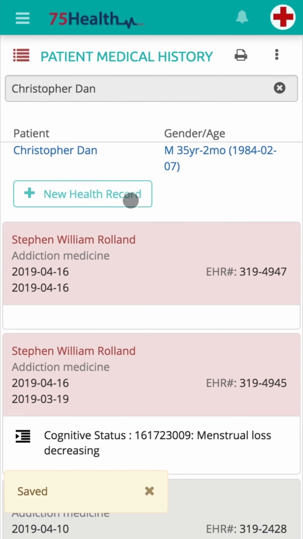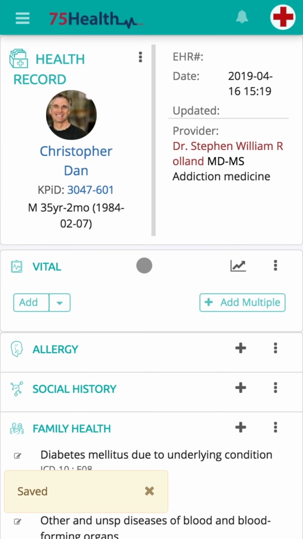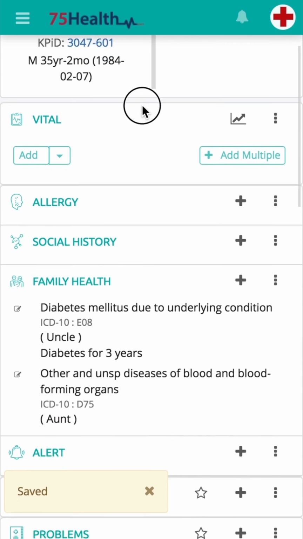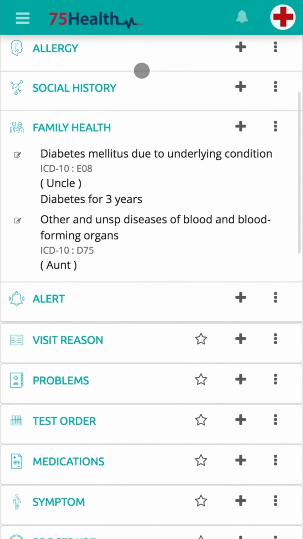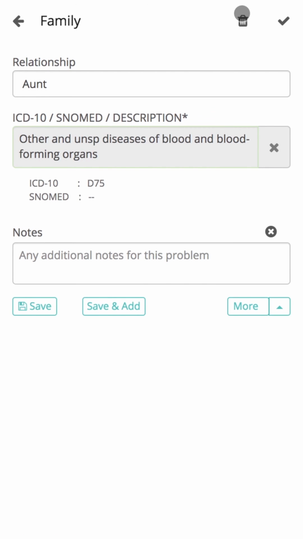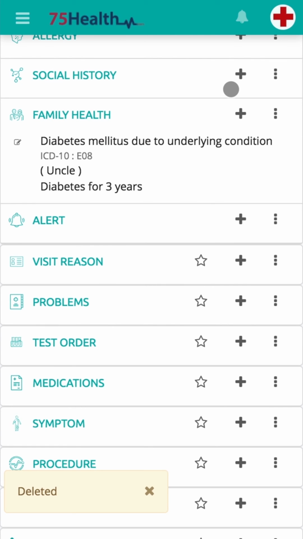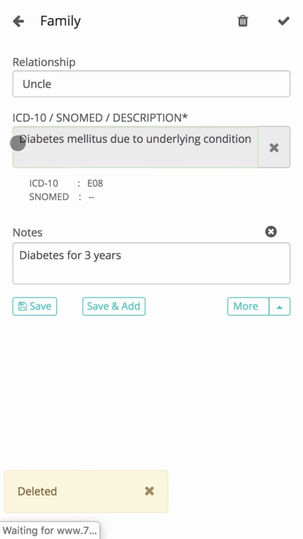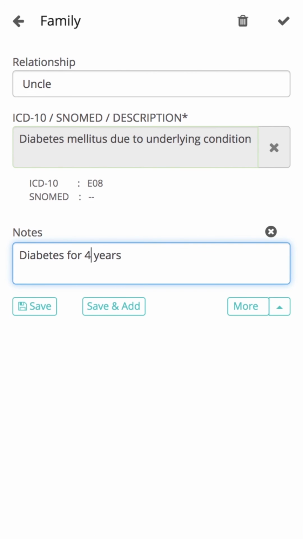You can navigate to a new health record and this data will be visible in the new EHR in all future health records for this patient. To delete details, click on the already saved information and click on the trash icon. To edit details, click on the already saved information, make the required changes and click on Save.